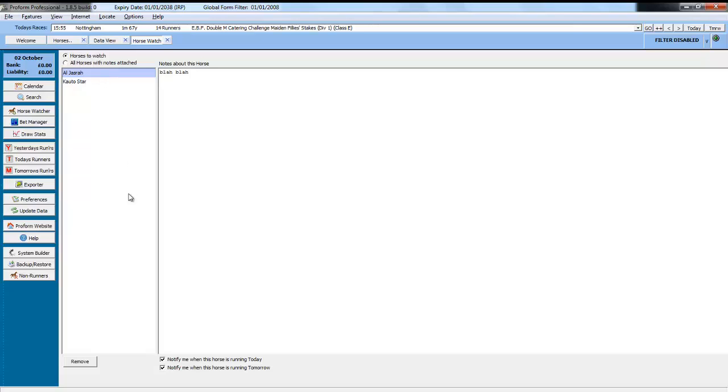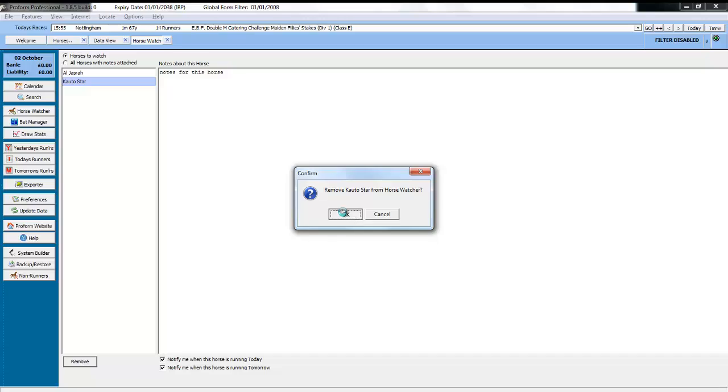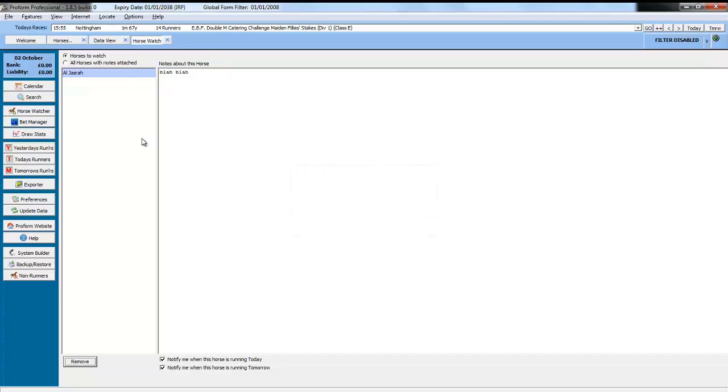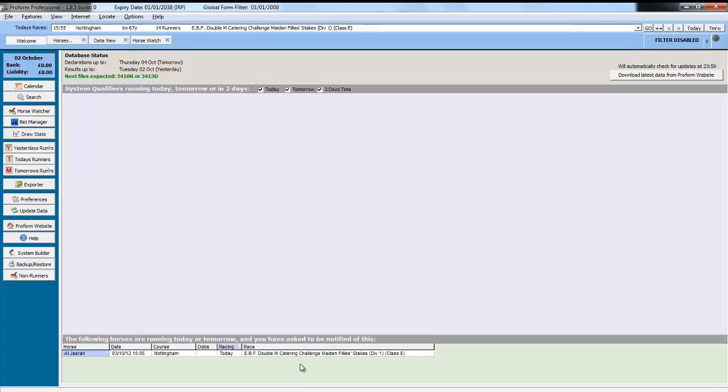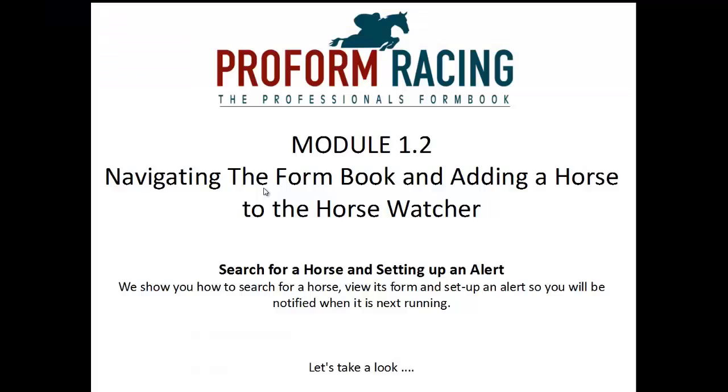So on the horse watcher screen, if you want to remove a horse, you just click on its name, choose remove, click OK, and that's taken out of the horse watcher screen. And if we go back to the welcome screen at this stage, you will see that Al Jazeera is noted as a horse running today or tomorrow because it's in the horse watcher. So that's covered setting up a horse in the horse watcher so that you're notified when it's running.